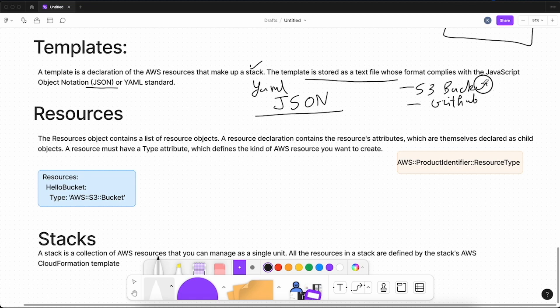AWS CloudFormation can directly take these files from an S3 bucket. We can also use the AWS CLI for creating a stack from a defined template on our local machine or somewhere else. Also, we can upload the file directly in the CloudFormation console from our local machine, right? So we can upload the template files as well. Here, resources, what are resources? Resources are just a list of resource objects that we want to provision using CloudFormation. So in the template we define the resources that we want to create.